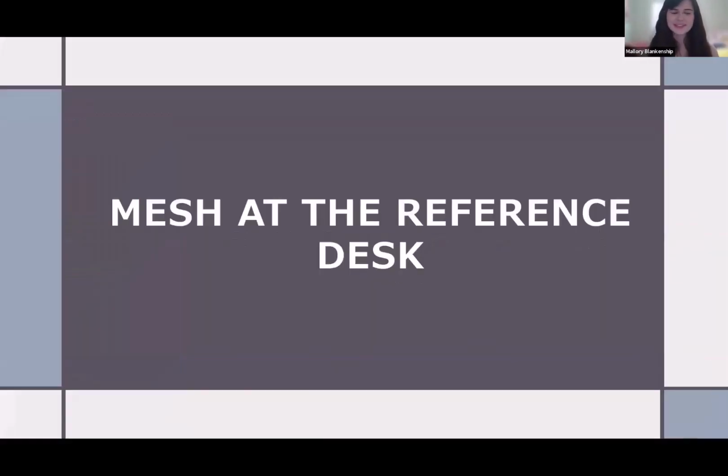My name is Mallory Blankenship. I'm a graduate student at the University of North Texas. My concentration is in archives, and I'm also earning a graduate academic certificate in health data science. Today, I want to introduce MeSH, or medical subject headings, and how we can integrate that in a reference desk environment, putting a particular emphasis on MeSH on Demand.